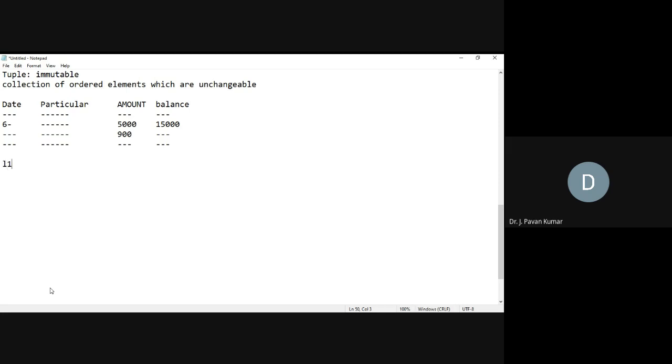Suppose I say L1 is a list. How can we claim that it is a list? Because a list has square brackets. Similarly, if we have a tuple, let us say T1 is a tuple, we identify it by using parenthesis. Whenever we have parenthesis, we consider it a tuple.